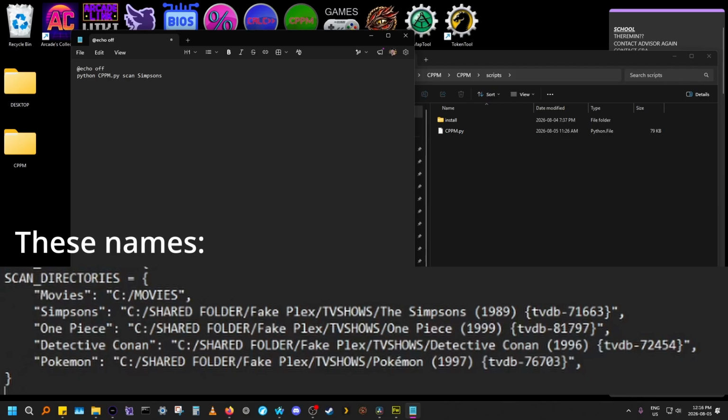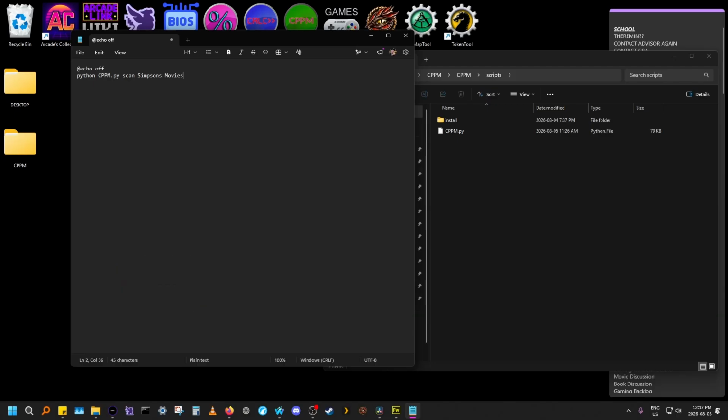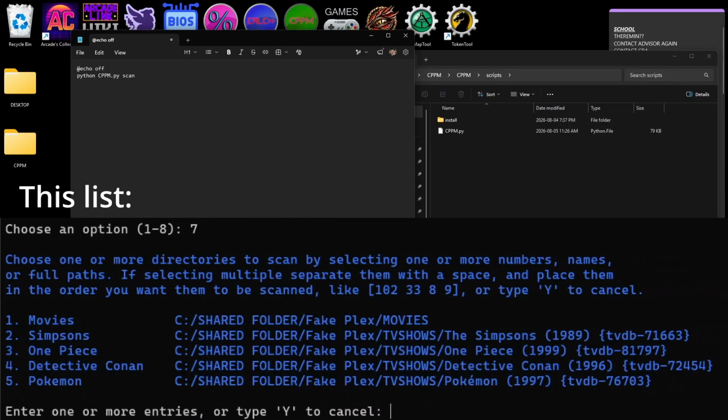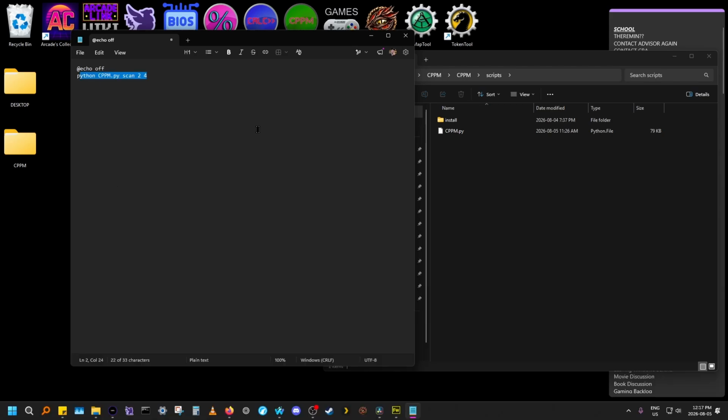And I could also do Simpsons movies, and it would scan the Simpsons, and then it would scan the movies. Additionally, you could also just go scan 2 and scan 4, and that would just be the number in the list. It doesn't start at 0, it starts at 1, so it would be 1, 2, 3, and 4, and so on. But yeah, just running that would run the scan. Additionally, you could open command prompt and just type that in, and it would do it.